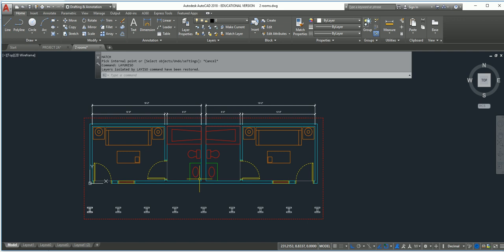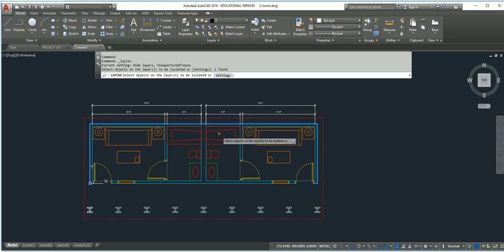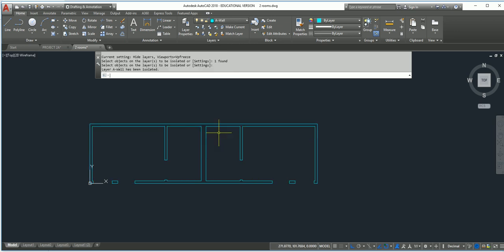What command was I going to use? Layer ISO. LAYISO. Or it's up here, this one. No, sorry, this one. Everyone see where it is? Then simply click on the layer I want to isolate. All the other layers disappear, right?